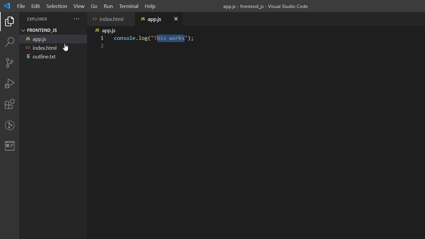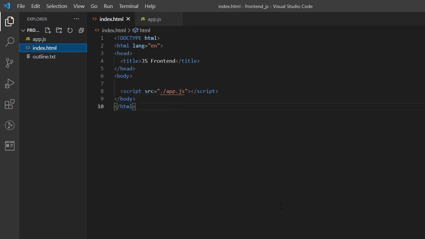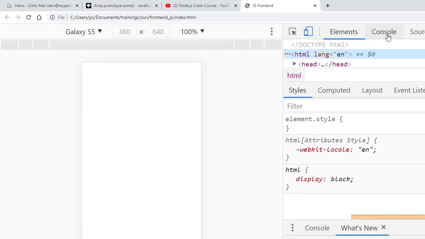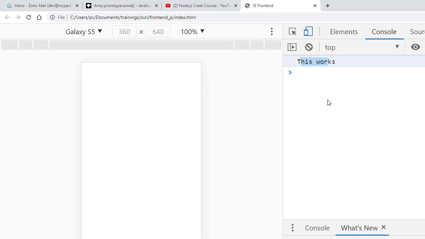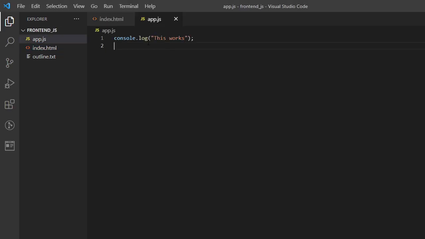Let's test it and see if it works. So I'll come here, right click, and open this up in my browser. We have our JS frontend project, which is empty, and we have the title here, JS frontend. I'll right click and inspect and come to my console, and you see this works, because we are logging out this message from here. At this time I can close my index page because this is of utmost concern to us.